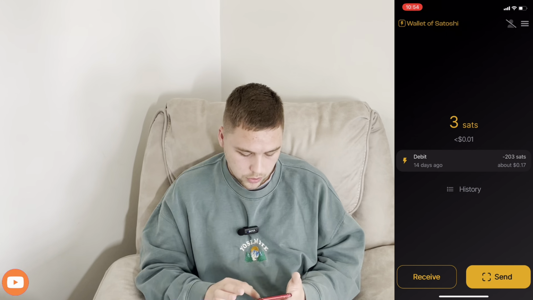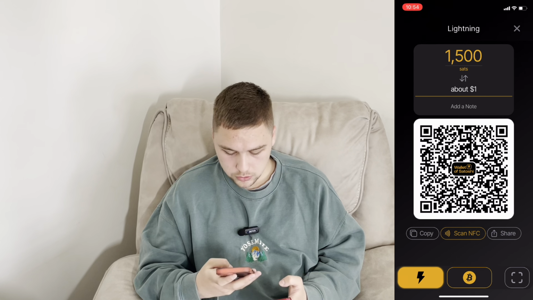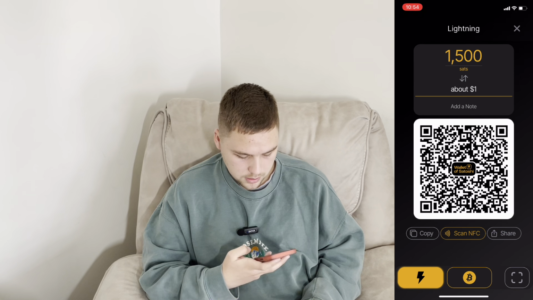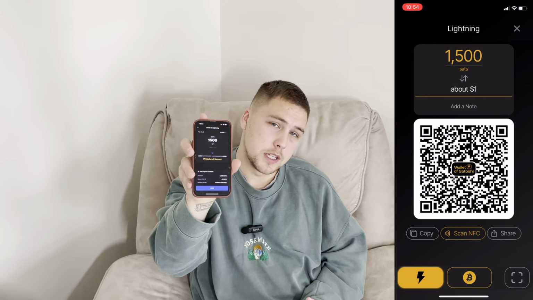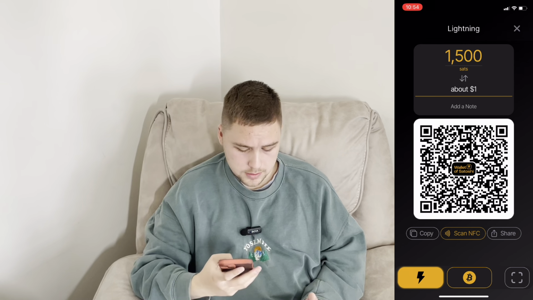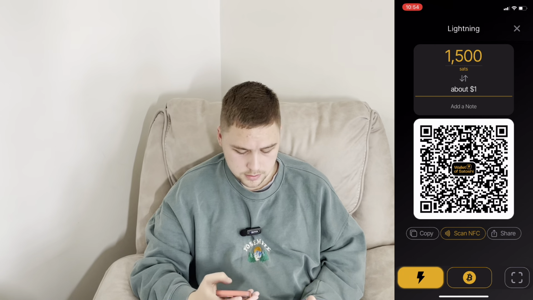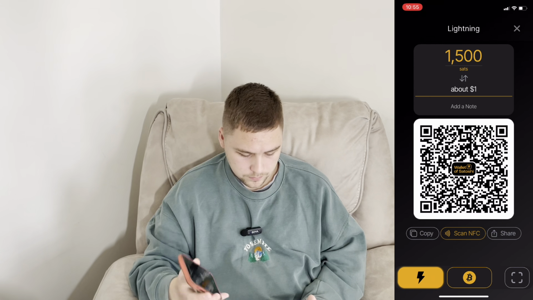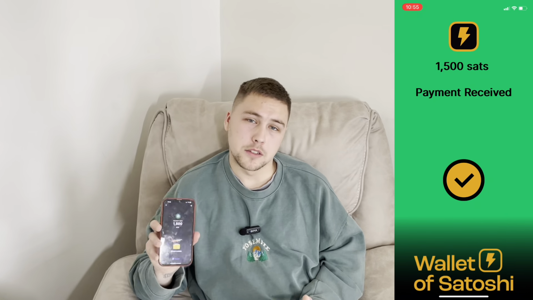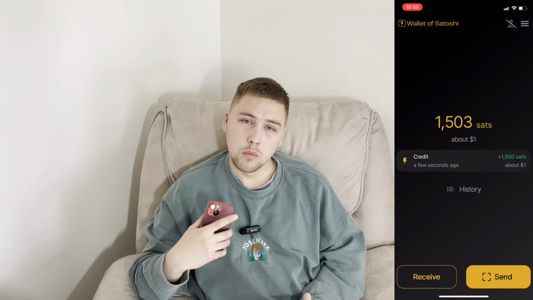Then I press add an amount, and I'll just put in 1,500 Satoshis. That's about $1, and then it generates the QR code, and then I will go to my Speed Wallet on my other phone, and all I'll do is send. I'll copy this. Then you can see on my Speed Wallet the invoice has been selected, and all I do is press send, and I have received my Satoshis on my Wallet of Satoshi.